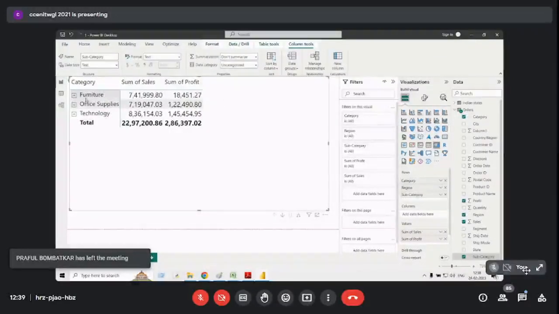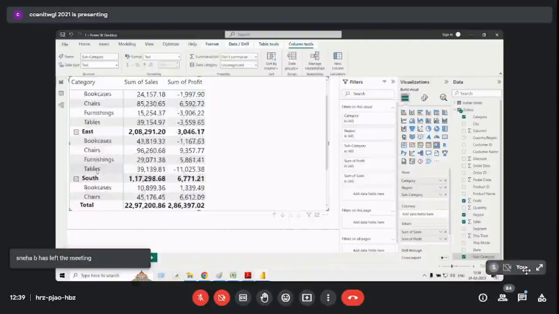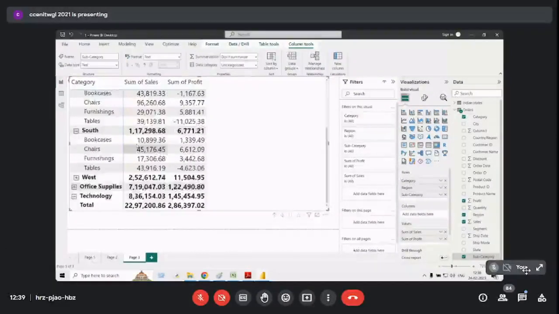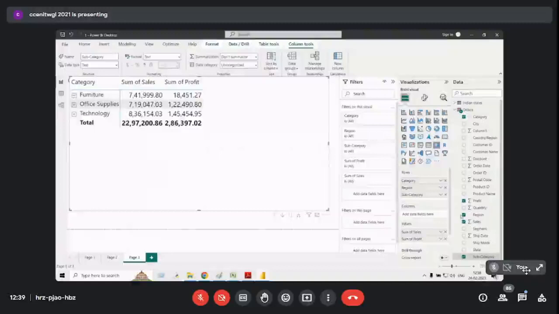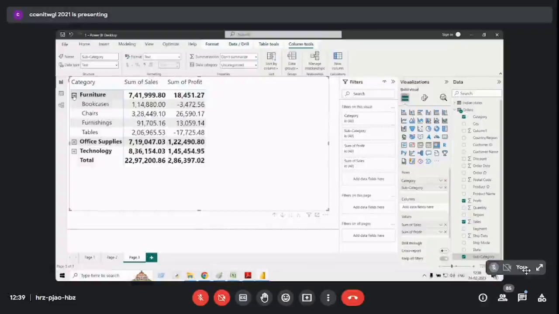Now people may ask us, okay, can you define this region wise? Then I can say in the region wise, central, east, south, and west, this much is there. If I don't want the region wise, I can simply remove that region and say, yeah, furnitures this much, for bookcases profit is this much, for chairs this much, furnishing this much, and the total profit is this one. I mean, I can say based on the furnitures, I'm in the loss itself, because my profit is this much.